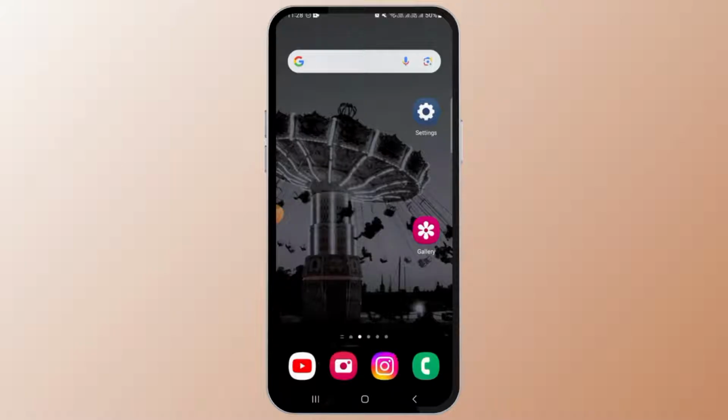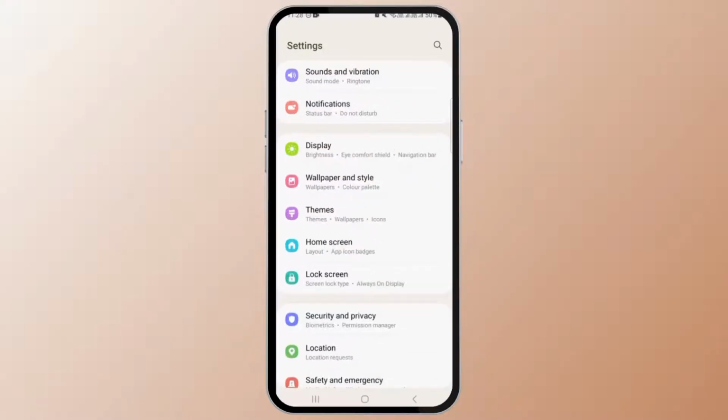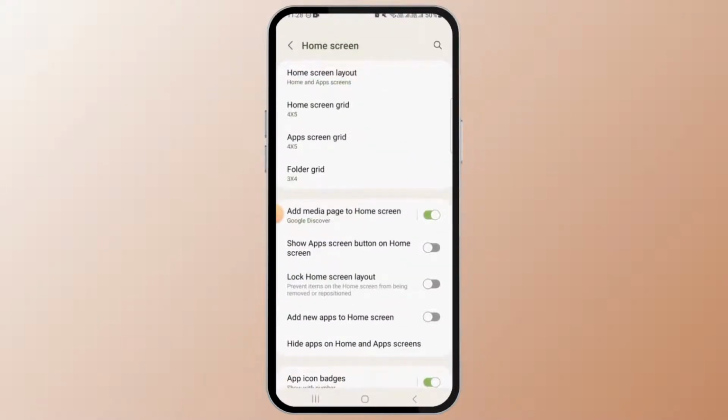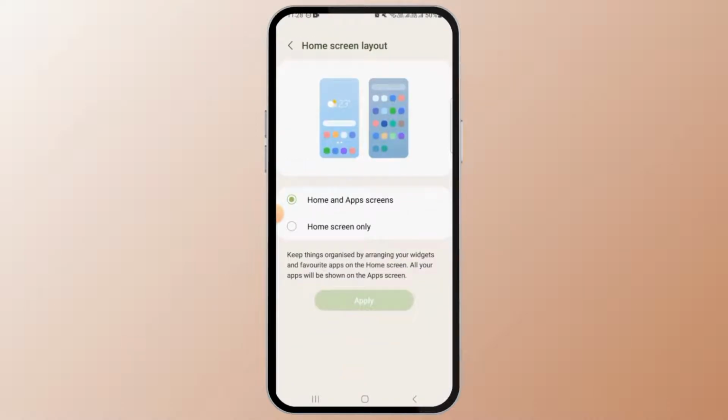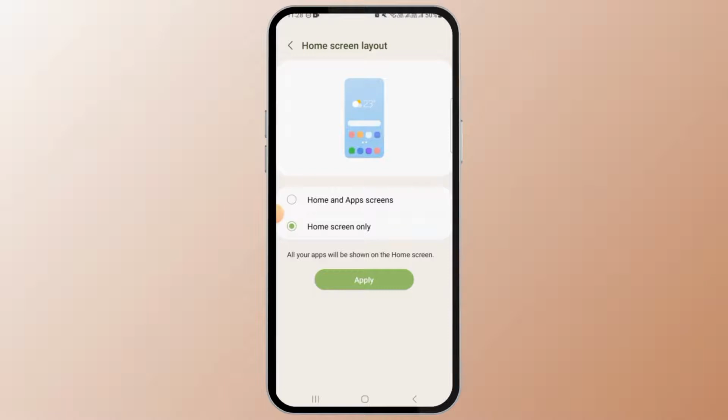So if you want to change that, you want to tap on settings, now tap on home screen, and now tap on home screen layout. So right now it is set to home and app screens, which is the app drawer home screen layout. So if you want more classic one, which is home screen only, then you want to tap on home screen only and then tap on apply.